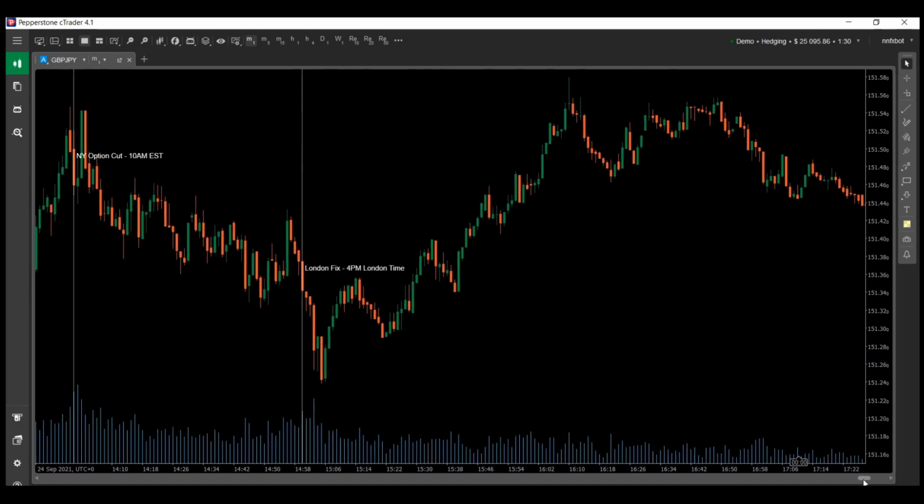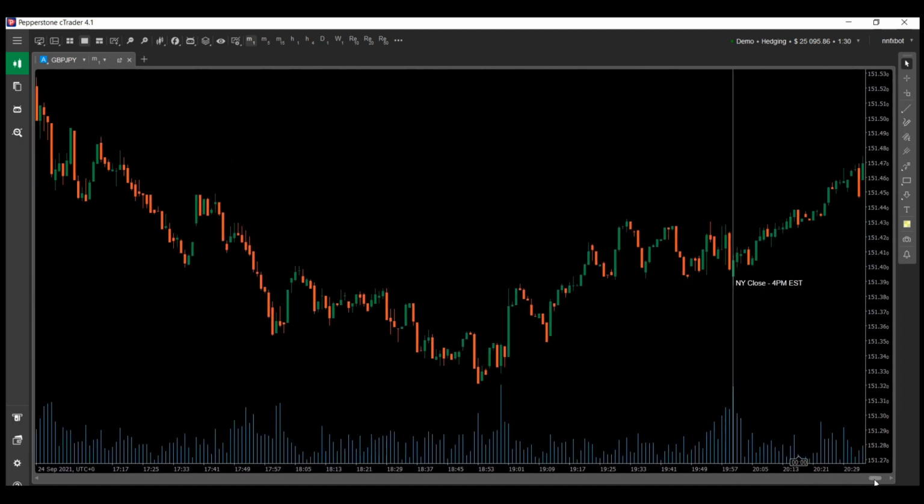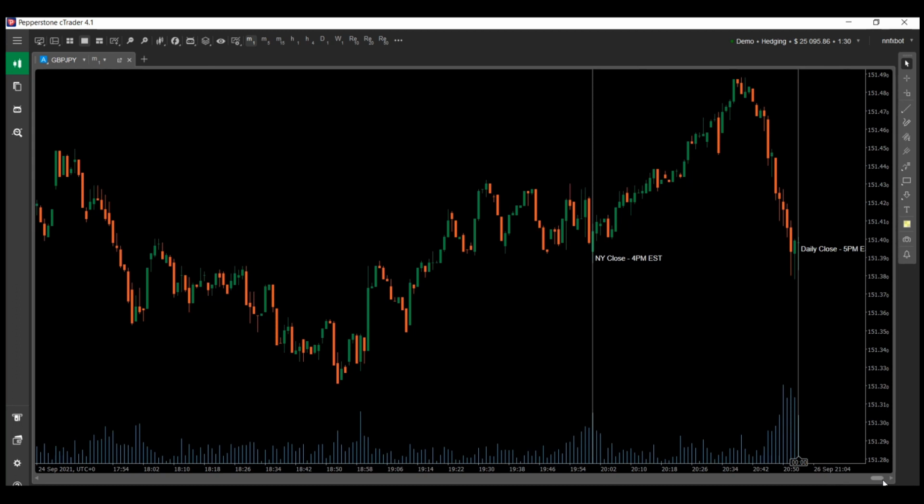So finally we come to the last two key times of the day, which is the New York close at 4 PM Eastern time and the daily close at 5 PM Eastern time. This is when day traders pack up and intraday trading algos unwind their positions for the day. So those are all the key times of the day that you want to be aware of. If you know of any others, please let me know in the comments below.